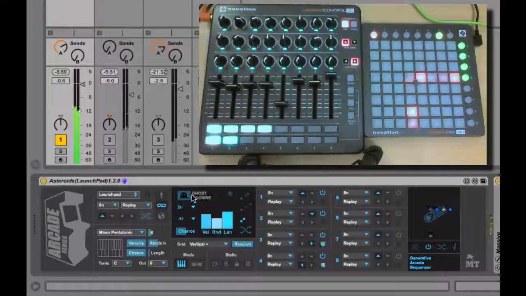So I've also got this ghost machine on. What the ghost machine does is it generates additional notes based on the notes that are already being generated. It looks at where they are, generates more notes, but it has a relationship, so it can always have a sort of a repetitive nature, or not if you choose random mode down here.